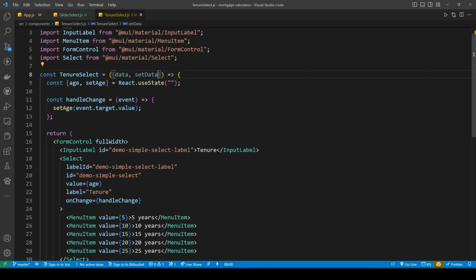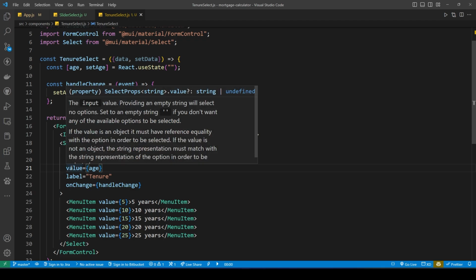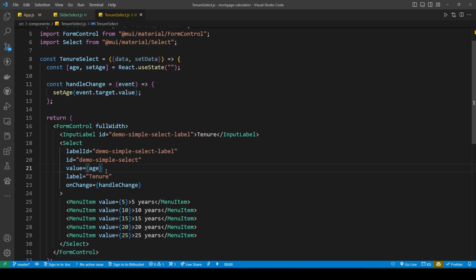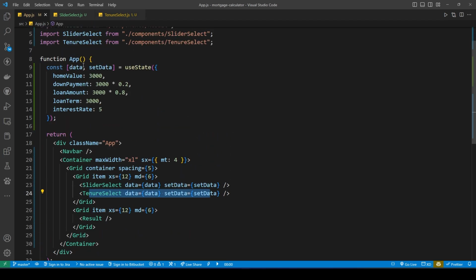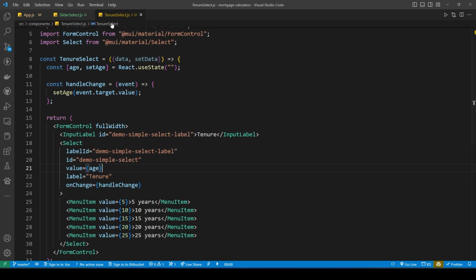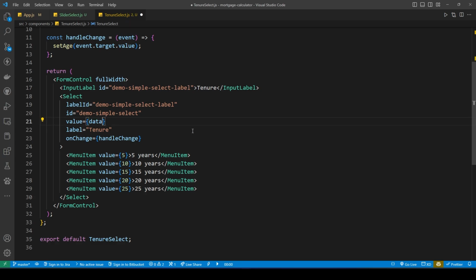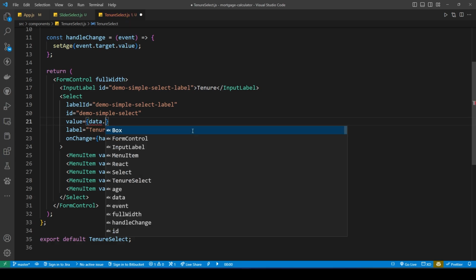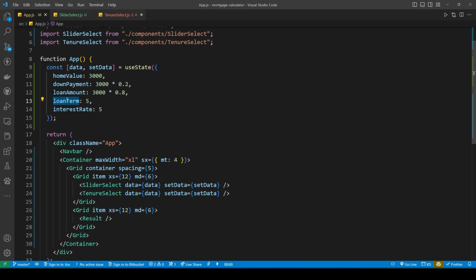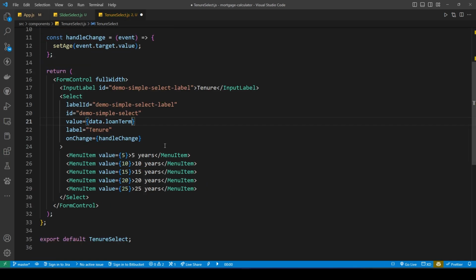Now it's time for action. Do you see the value, guys? It is currently set to age. I don't want this. I want the default value to be data.loan-term. At the moment it's set to 3000. I don't want that. Default value will be 5 for 5 years. Okay, let's go back to our tenure select. Let's copy the data, remove the age, data dot, let's come back here, copy this and put it like this. Okay, there we go, done.